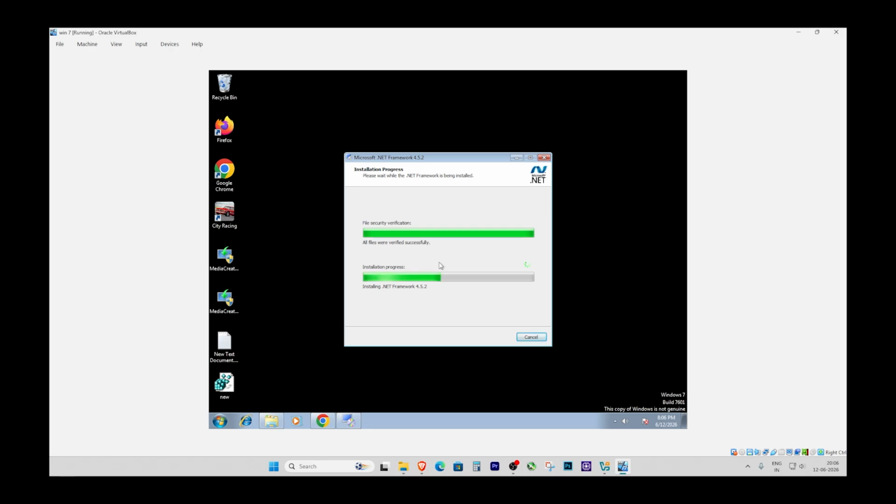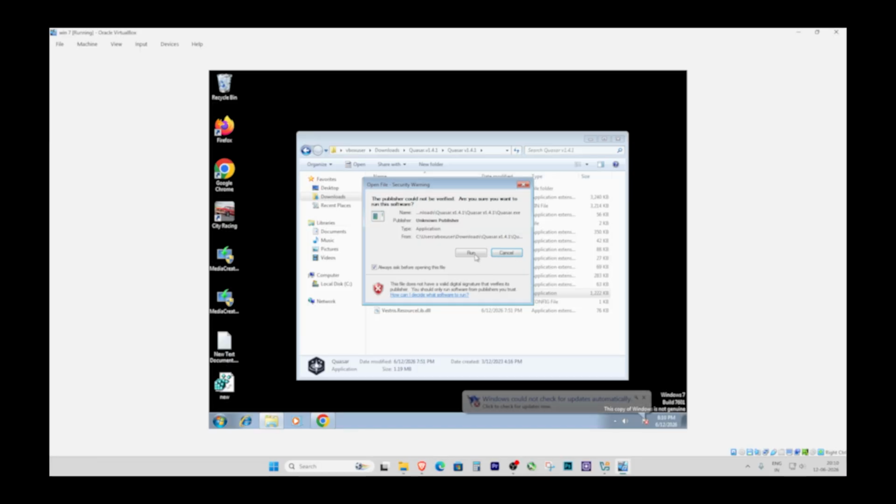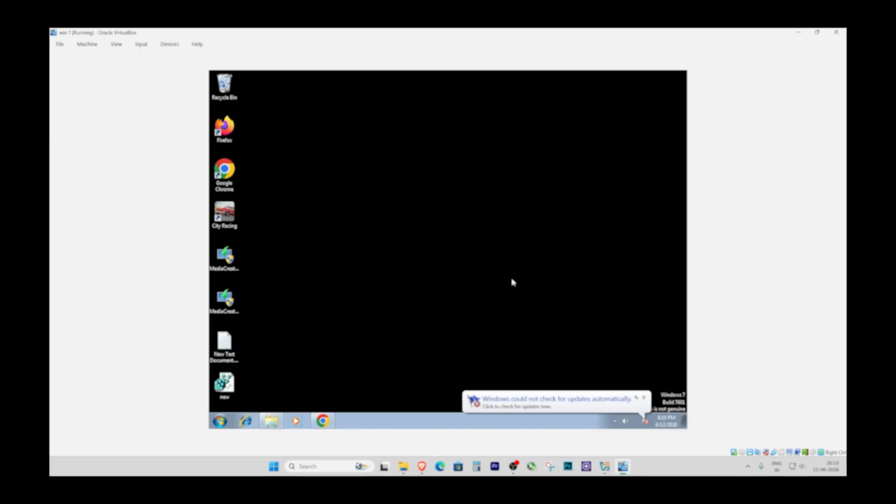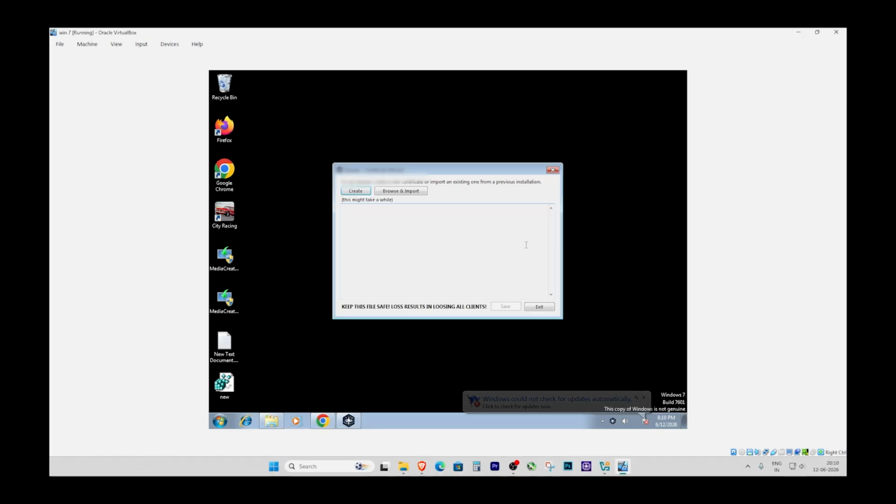Once the installation is finished, restart your computer if prompted. After that, try opening the application or exe file again. The error should now be gone and the program should launch normally without any issues.